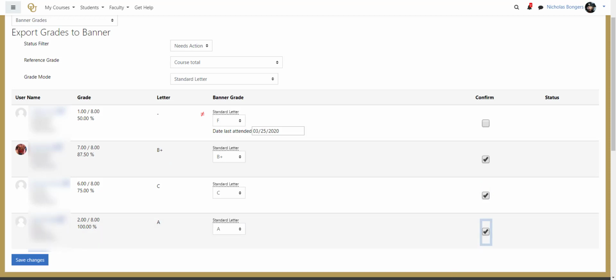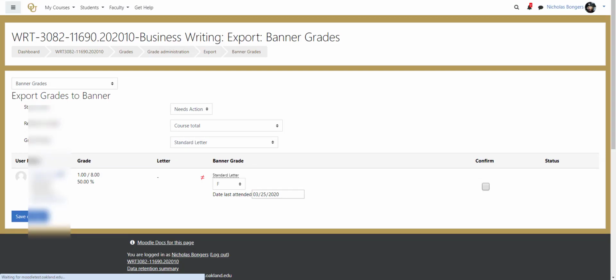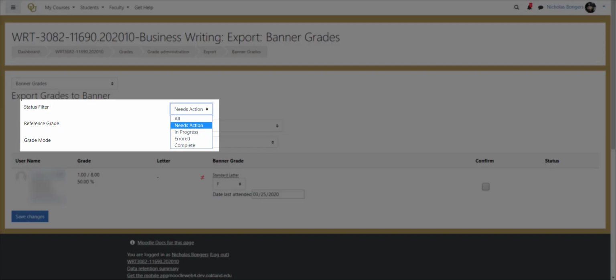Scroll down to the bottom of the page and click Save Changes to submit the grades to Banner. When the page reloads, any remaining grades that need action will show up on a list. If you submitted all the grades, the page will display empty. You can change the status filter from Needs Action to In Progress, Aired, Complete, or All.